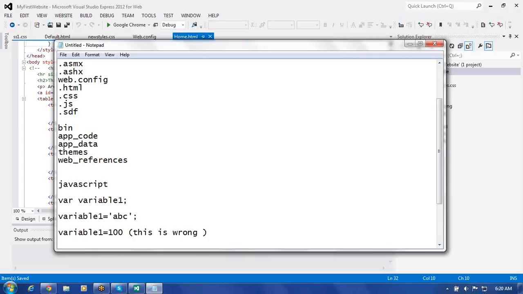You declare a variable, then assign some data with a variable. After that, if you try to change the type of data, it gives error. You can put variable 1 equal to ABC, then variable 1 equal to 100. That is going to be wrong, because already we have associated the variable 1 with a string called ABC. When you try to assign 100, it does not take there.